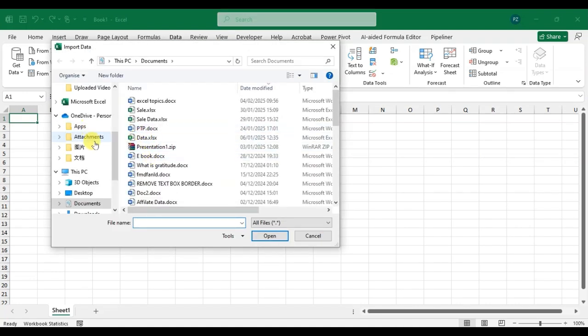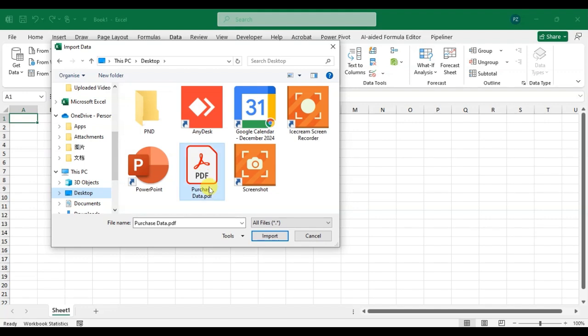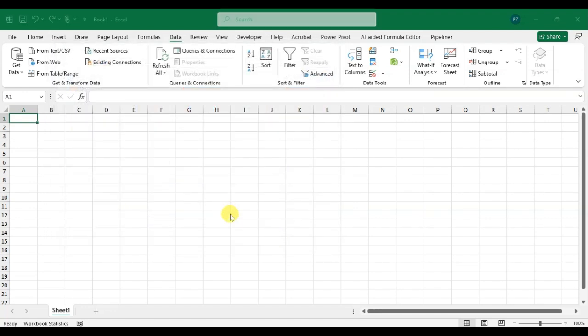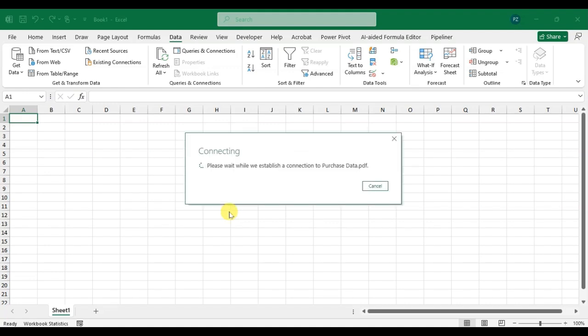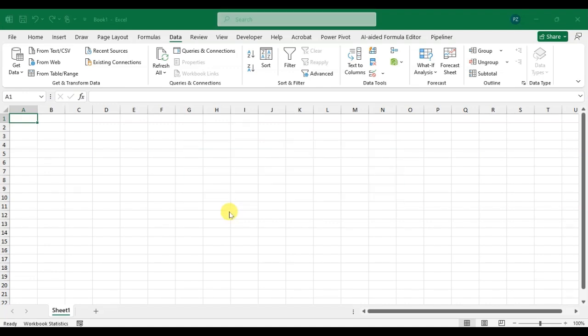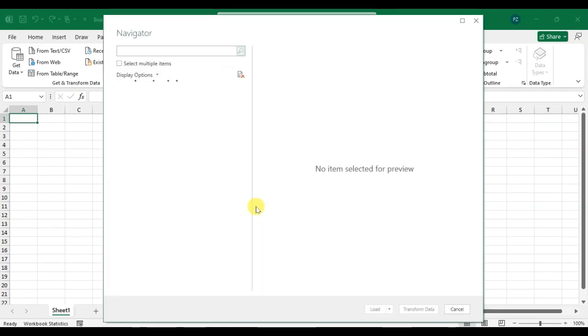Then select your PDF. So I open my PDF and select the purchase data here. Then click on Import. Again, wait for a few seconds for a dialog box to open. Here the Navigator dialog box is open and in the display options the purchase data PDF folder is created.